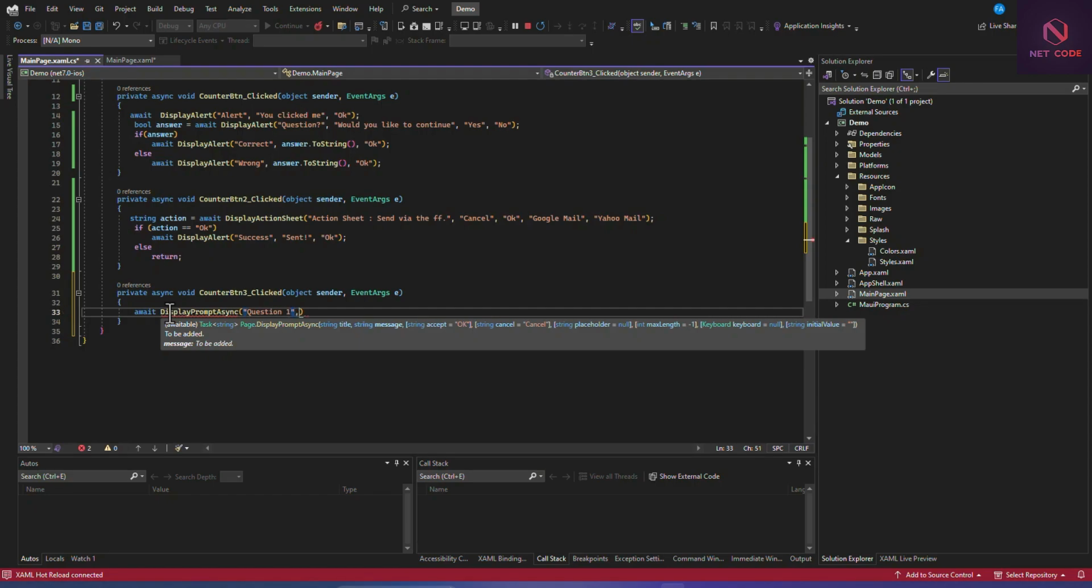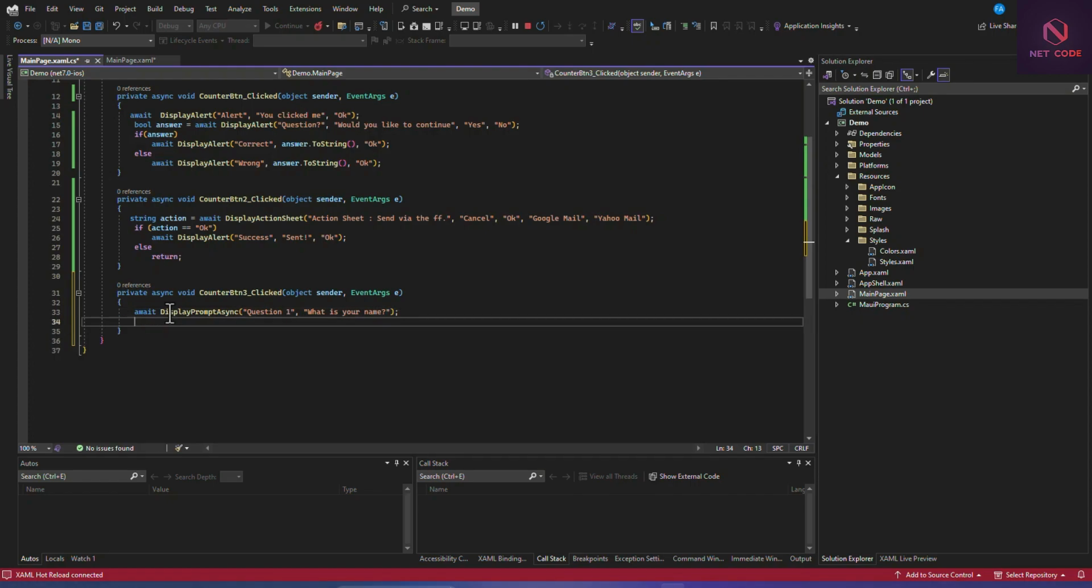Now this question, that's our title. So that message, you can just write, what is your name? You see? So now we have this question, what's your name? And now it is going to demand a user to type in something. But before that, we have to store. So, you know, the person is going to pass in a string. So we're going to store this as a string. Let's say result is equal to this. So whatever the user is going to pass in is going to be stored here.